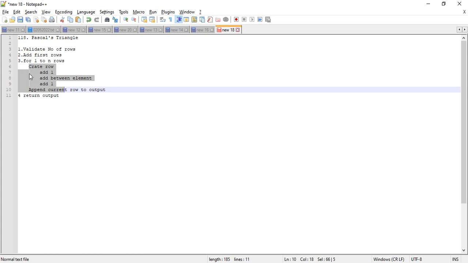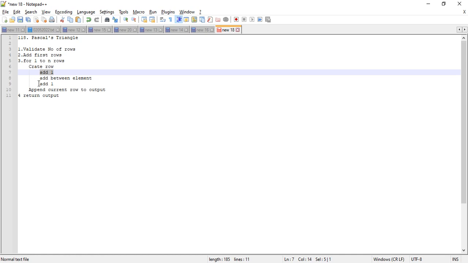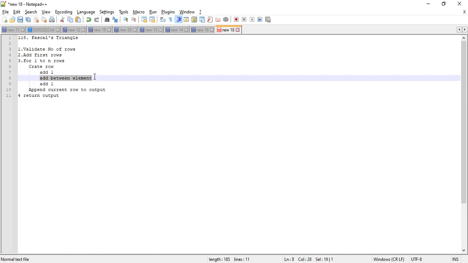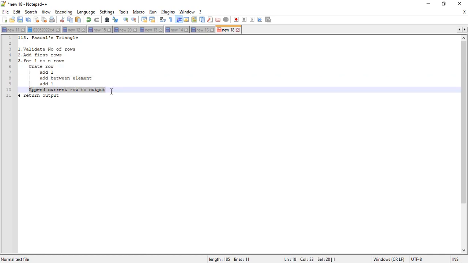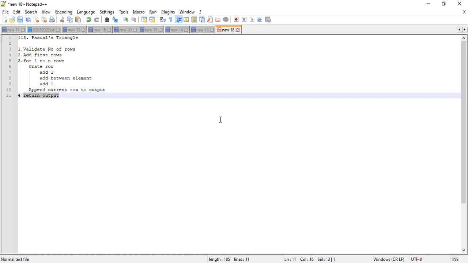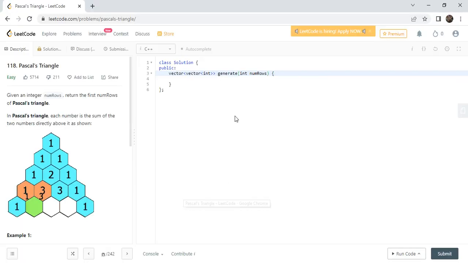As I said earlier, we can hard code the first one as it is, the last one as it is, and calculate the value of the in between elements. In this way we will form the current row, and once the current row is formed, we will add that current row into the output. In this way we will go for all the levels, and once that level is reached, we will return the output. So these are only four simple steps through which we are going to solve this problem. So let's try to solve it on the LeetCode compiler.